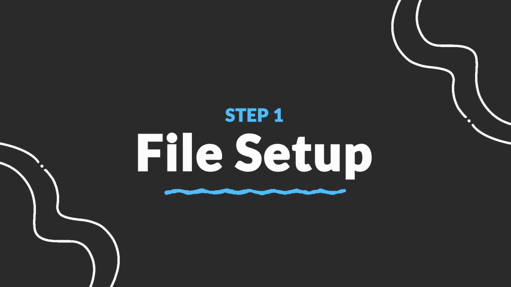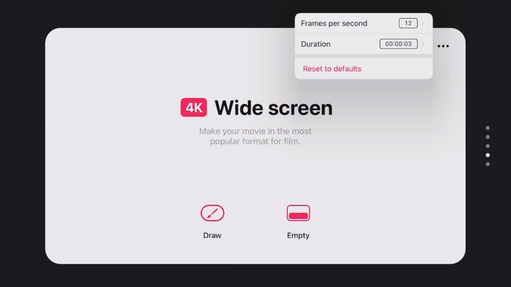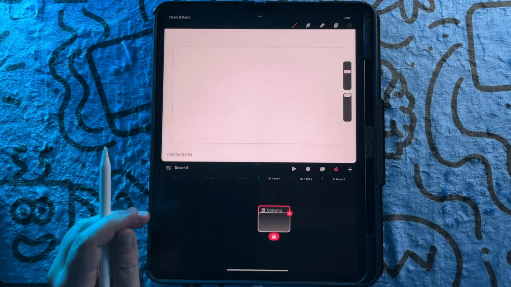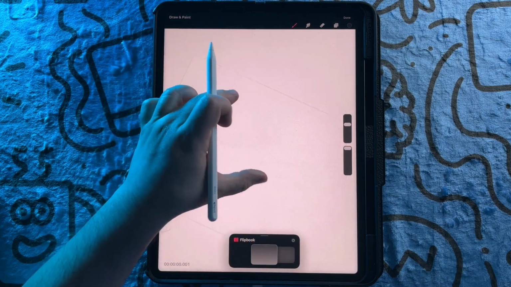To start out, I'll set up a new file. For this tutorial, I will be using 12 frames per second and keeping my duration short at 3 seconds. I'm also using 4K widescreen size. Depending on your iPad, you might need to go with a smaller size like HD. Lastly, I'll tap Draw to open up the new file. And then I'll just drag on the stage to open up the flipbook mode.